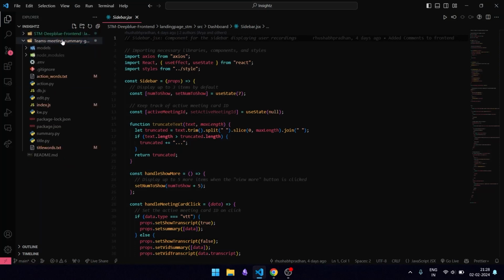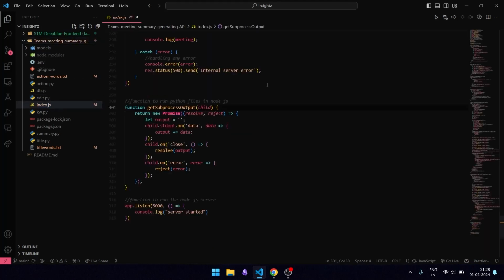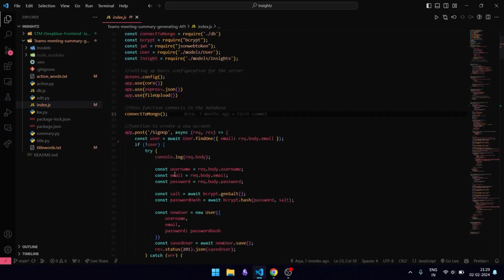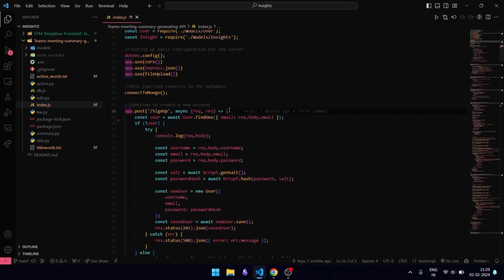So in the backend, the code that ties everything together is the index.js file. It contains the front end, the database, and the Python files. So let's take a look at how it works. Starting from the top, we first import some of the libraries, and then we set up some basic configuration, connect to the database, and this is where the different paths of our application lie.